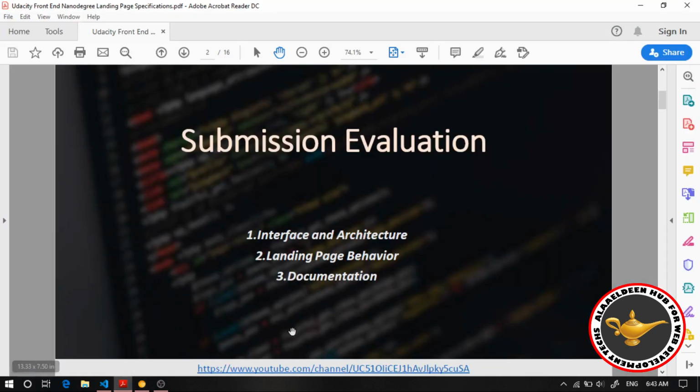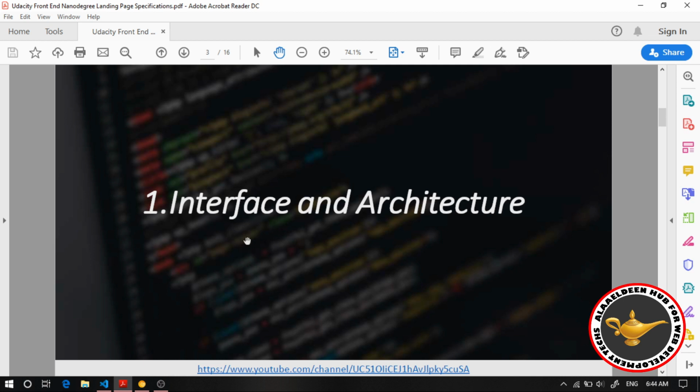Okay, so in this video we're going to start implementing all these specifications minus the JavaScript. Basically, you have 10 specifications in this project, and 3 of them are related to the JavaScript. So today we're going to start implementing all 7 of these, and we're going to prepare our code for the JavaScript. Okay, so let's start with the interface.